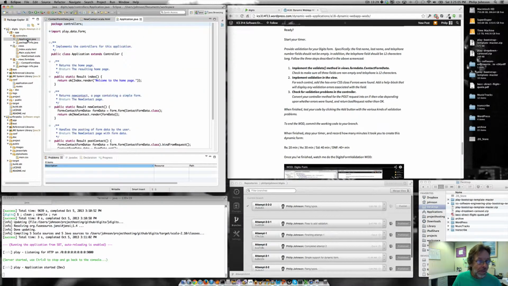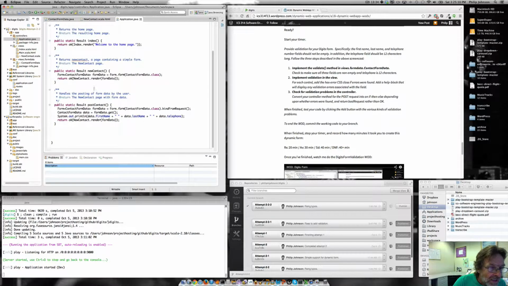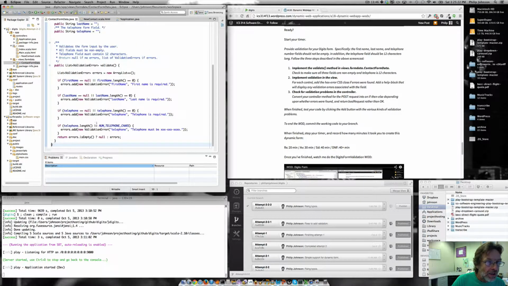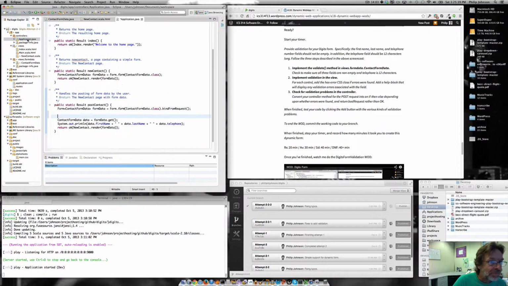So we've got to go to application. And this is where we are going to look at our post contact and we're going to do the bind from request. And remember I said in the screencast that when you invoke bind from request, if there is a validation method associated with the class that implements the form, it's going to invoke that, all right? And it's going to want that method to either return null if everything was copacetic or a list of validation errors if things were not copacetic. Okay, and so that's what that's doing.